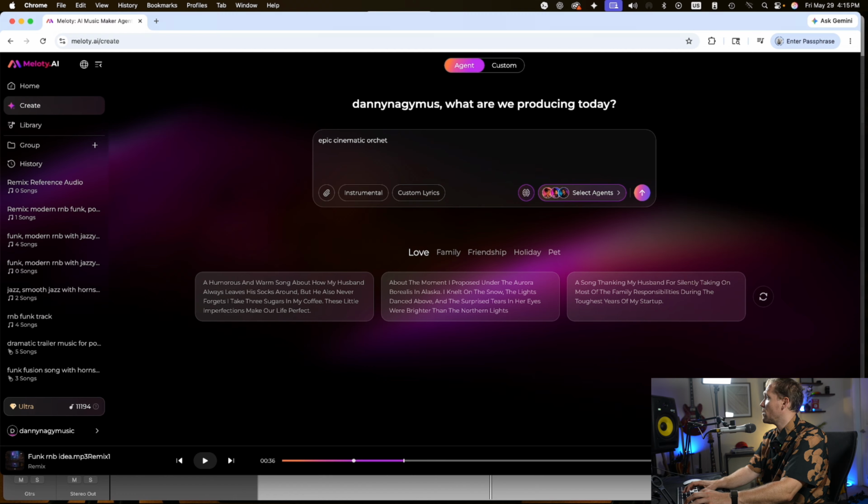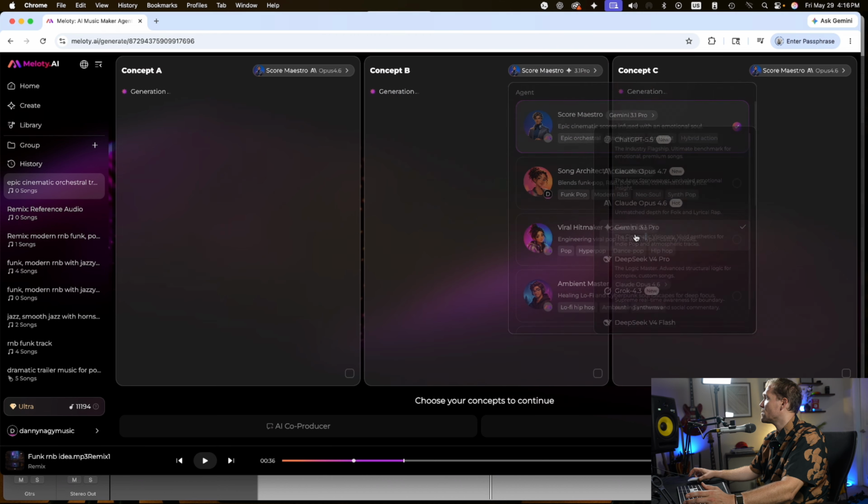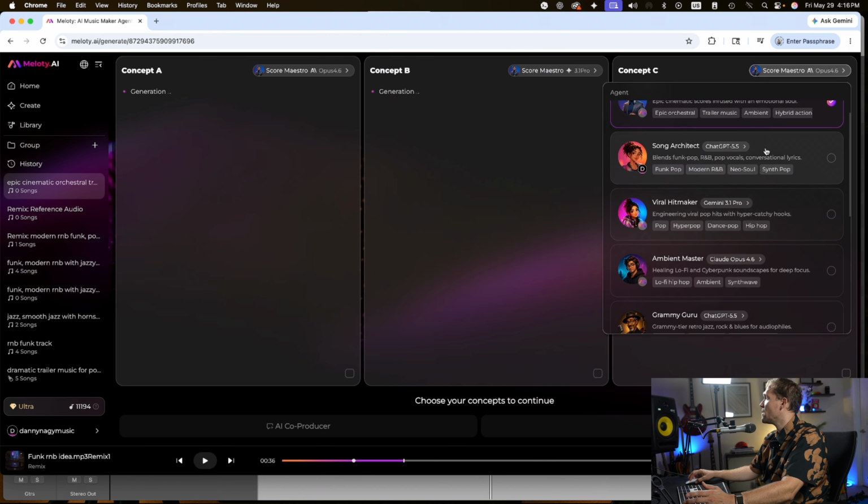And what I'm going to do actually is use a different LLM for these. That, and then for this, we're going to use Grok. Okay, so what this is doing, this is giving us 3 concepts, and they're all optimized using its own LLM, and it's helping with lyrics.